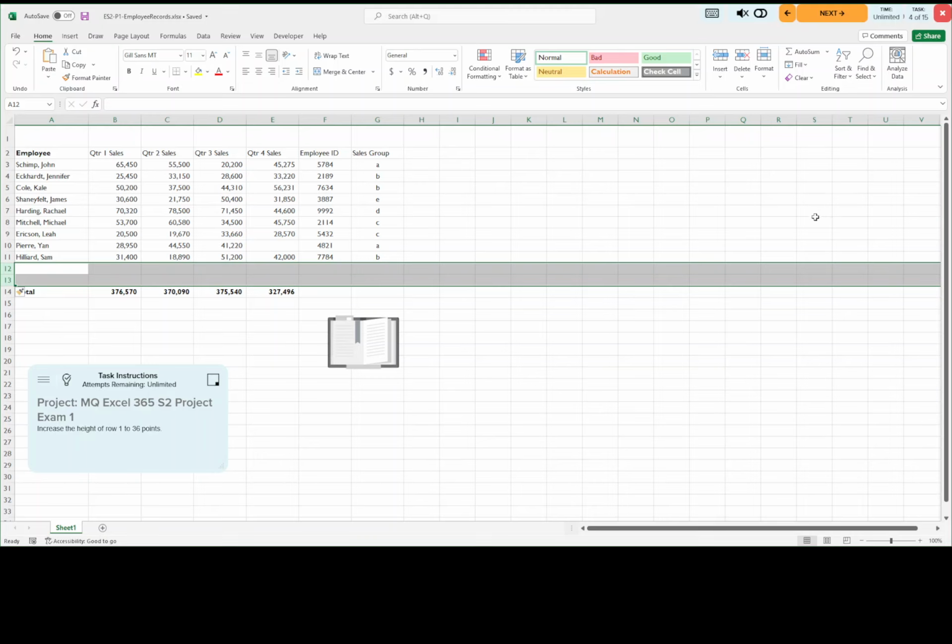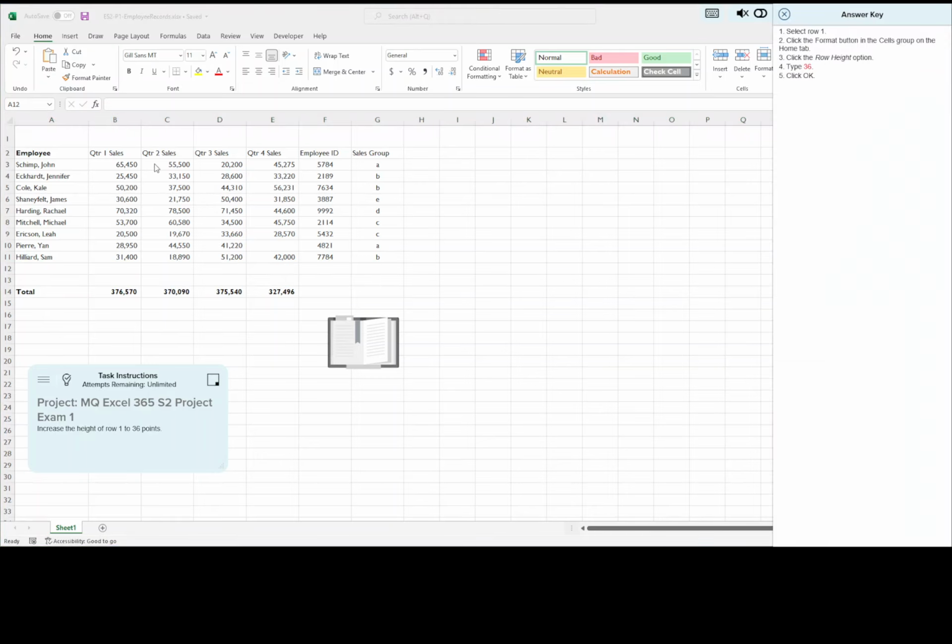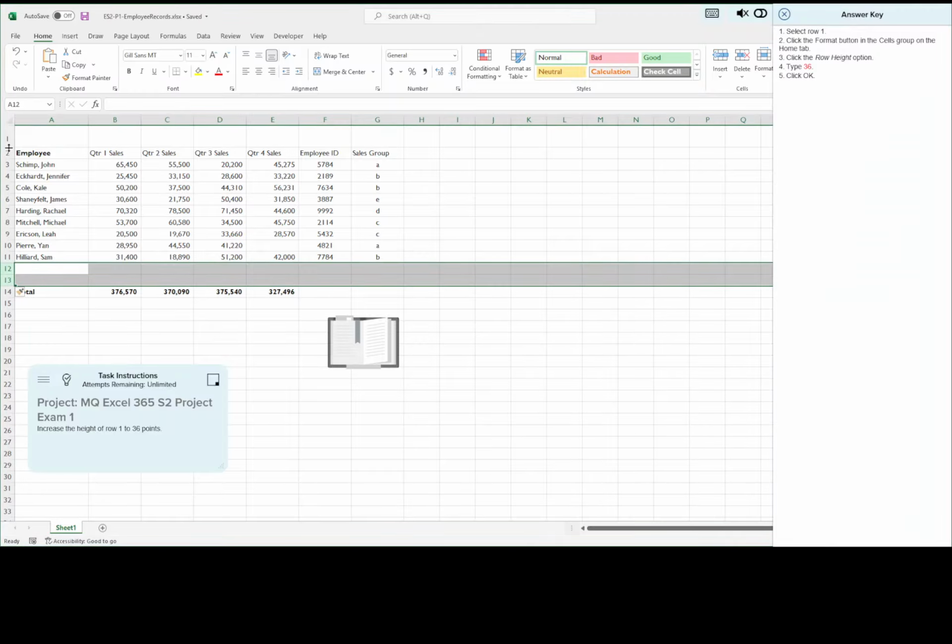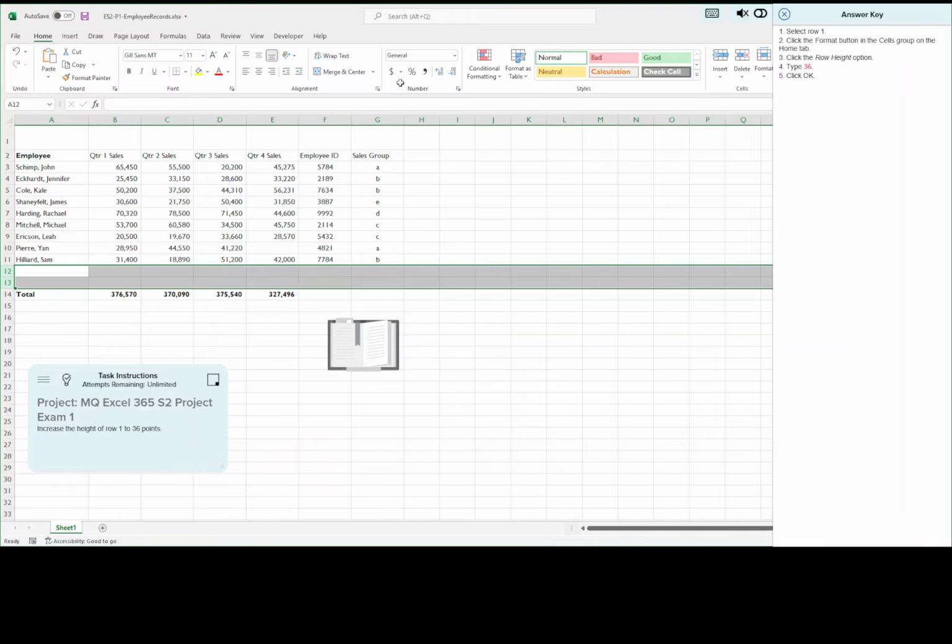and we'll go to the next. Increase the row height of number 1 to 36 points. So if I hover here, click on there, I can see that it's 32.5. If I wanted to, I could go down to 36 by dragging and dropping. That's one way to do it. You can also go to the format button in the cells group on the home tab. There's my format. I can go to row height and I can change that.